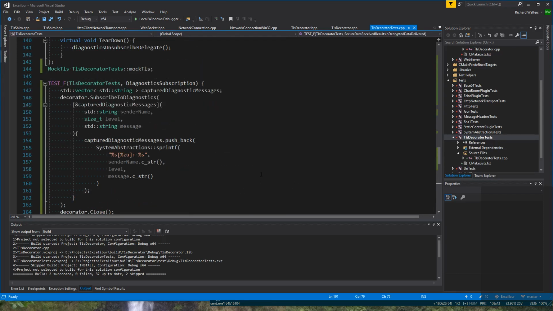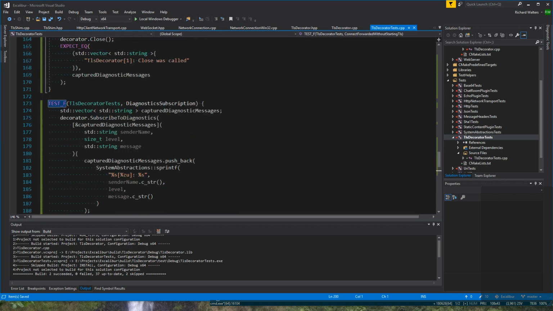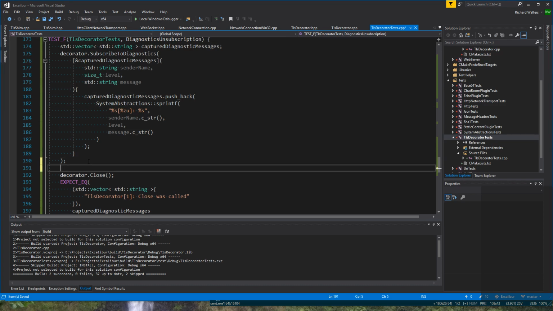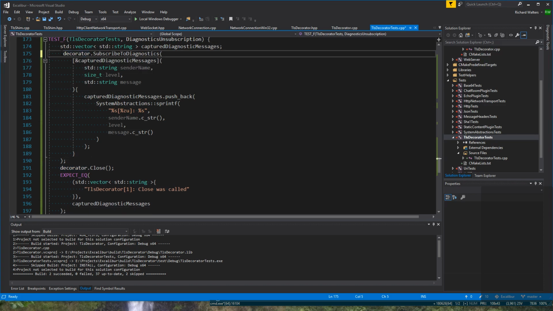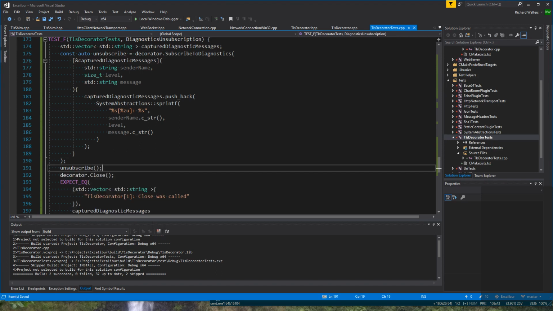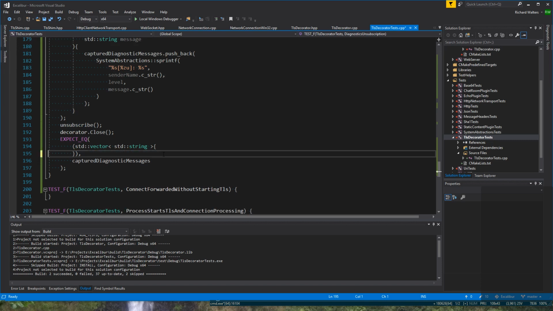All right. I think that's good enough for testing that diagnostic messages work when we subscribe, but let's make another one where we test unsubscription. So here we will subscribe and then we will immediately call, actually this returns the function to unsubscribe. So it's const auto unsubscribe equals that, and then we can call unsubscribe. Now when we close, it will generate that, but we won't get it because we unsubscribed. So it'll be like that.